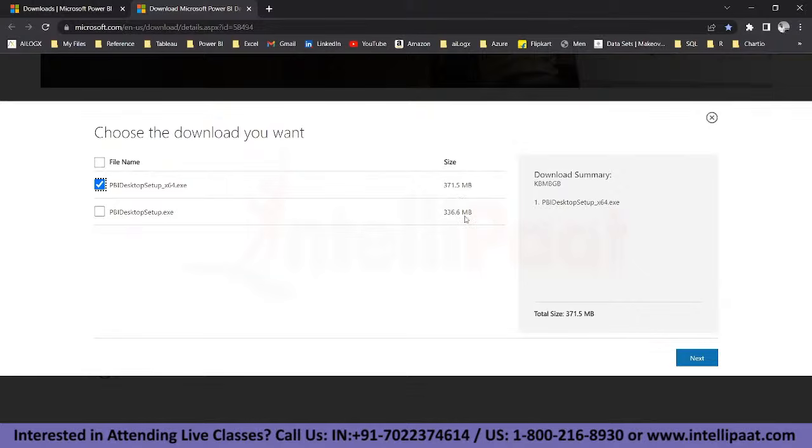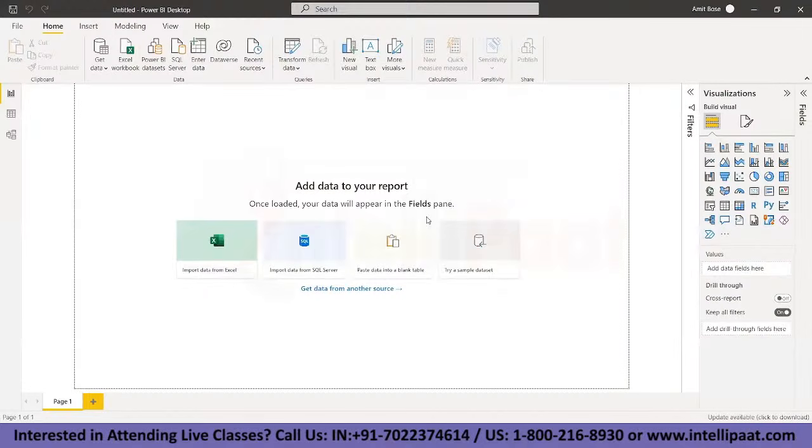Now after you download it, if you click on the executable files, it's as easy to install as any Microsoft product, just following the on-screen instructions. Click on the next options and then you will come to this particular application when the installation is completed. Now this Power BI application has 4 important segments.